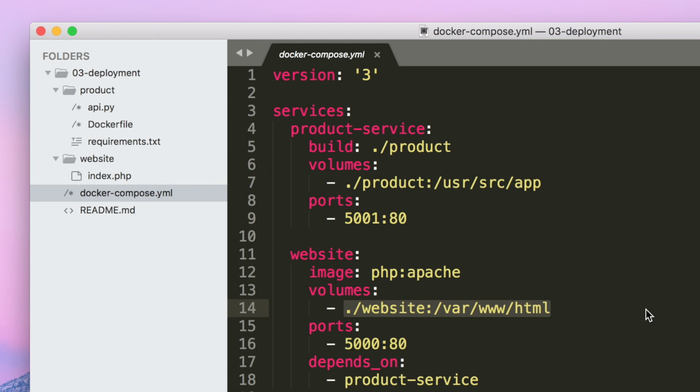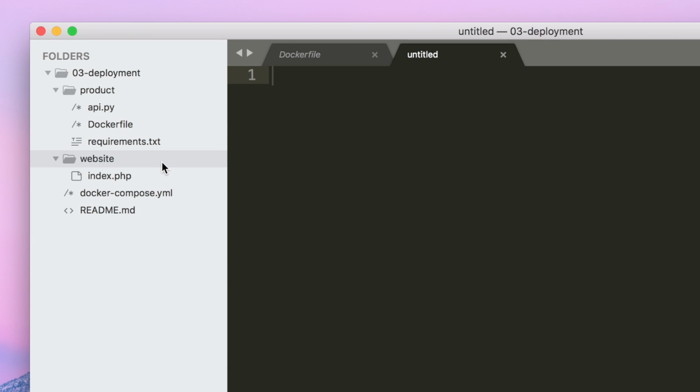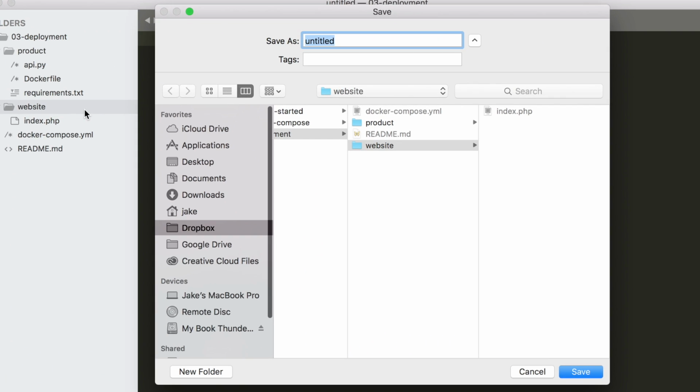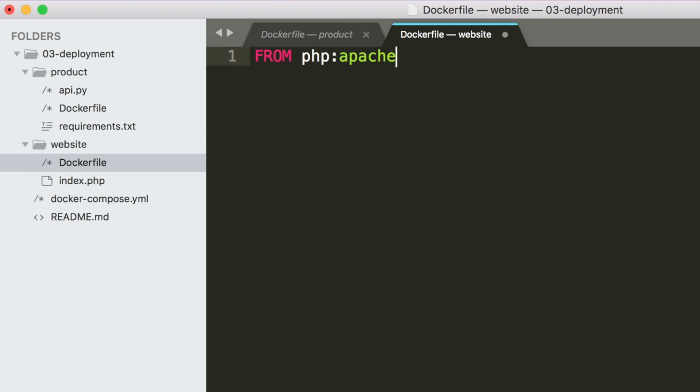Mounting a volume works in development because the code is on your computer and you can plug that straight into the Docker container when it's running. But this server we've got in DigitalOcean running our container, that doesn't have our code, so the volume mount doesn't make any sense. We need the code to be baked into the image. So just like the product service Dockerfile copies the code into the image, we need to do the same thing for the website. So I'm going to create a new file. This will be called Dockerfile inside of the website directory. All we need is FROM php with a tag apache.